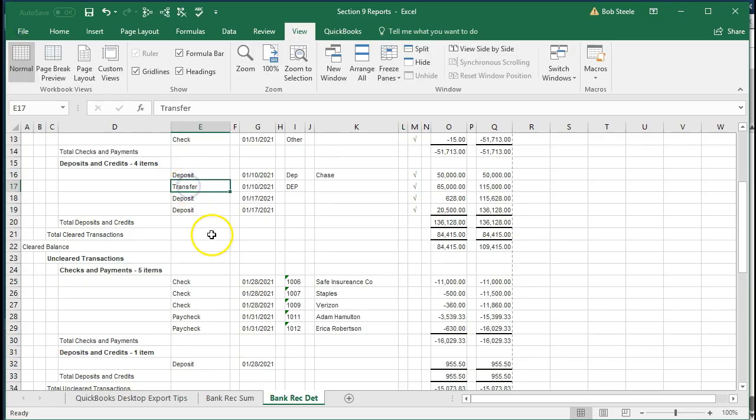So that's going to be that for the bank reconciliations for January. Next time, we'll do the bank reconciliations for February.